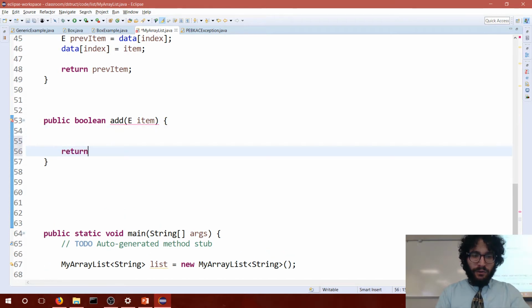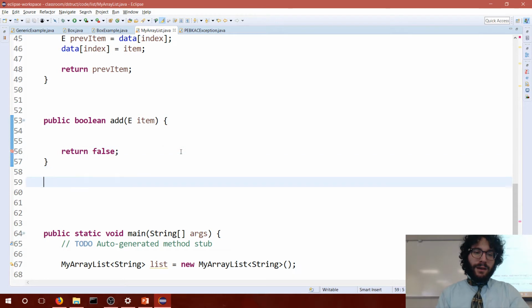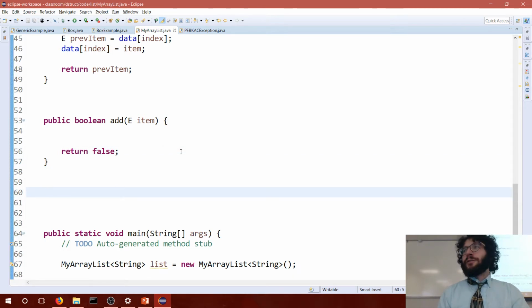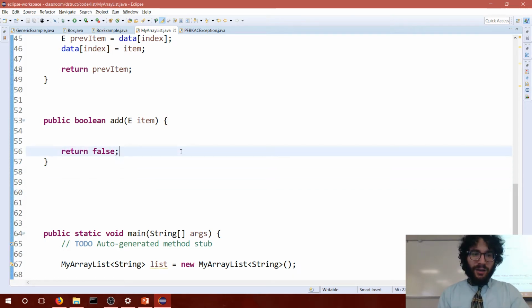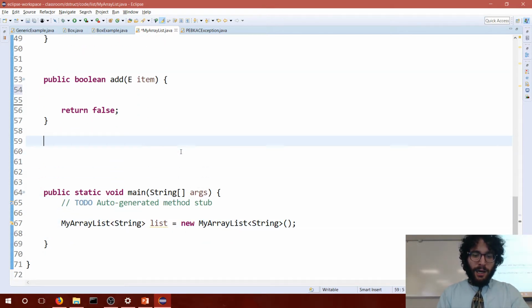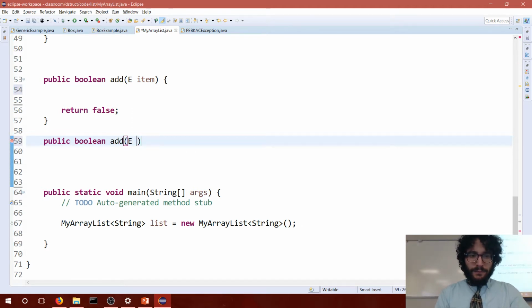I always like my code being able to compile, so even though it's not complete, I just put return false there. And then I'm going to write the other one, public void add, int index, add to the index this item.